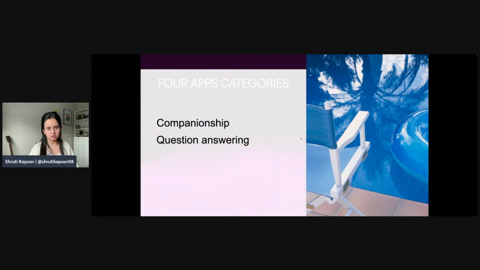Another is question answering. This is kind of like the chatbot that you've seen. This is very popular right now, which is you give it a question, and you get an answer back from it. So you could ask it, hey, help me build an itinerary for going to Greece, and it'll give you an answer back. Or you could say, parse this text for me, and it'll give you back a result.